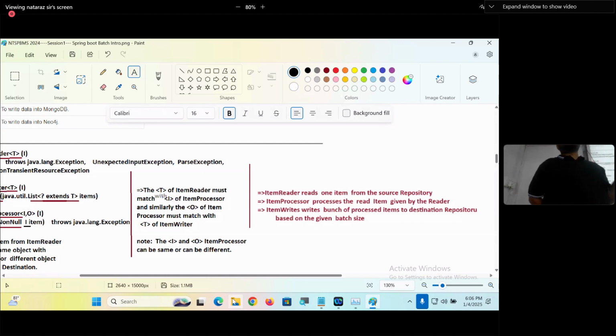Total how many items are processed? 10. Okay. Now, to the writer, it will give all the 10 items at a time for writing. Don't think that it will give item by item to the item writer for writing, boss. No, no. It will give all the 10 items to the item writer and the item writer writes them. That is what we do in regular life also, na?